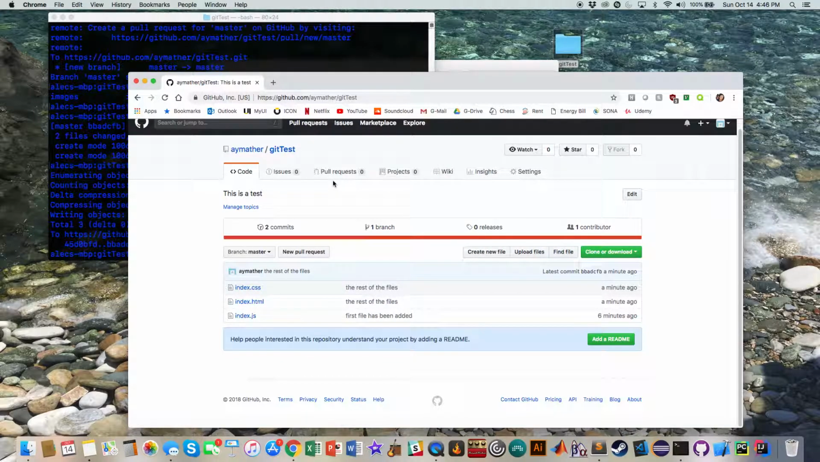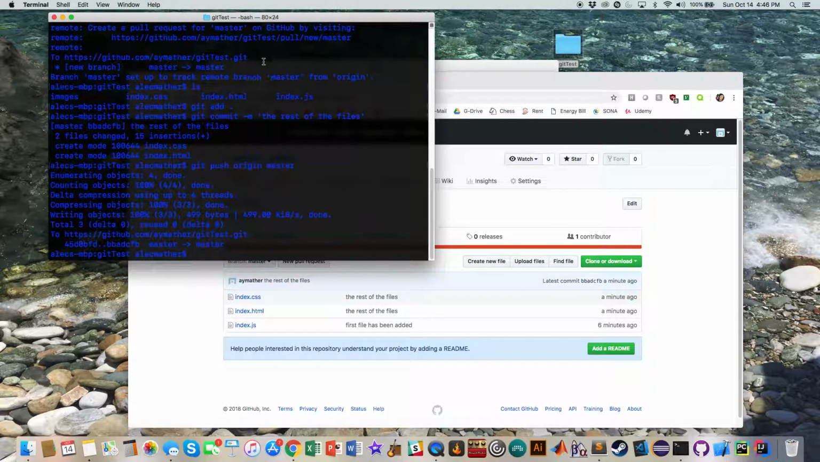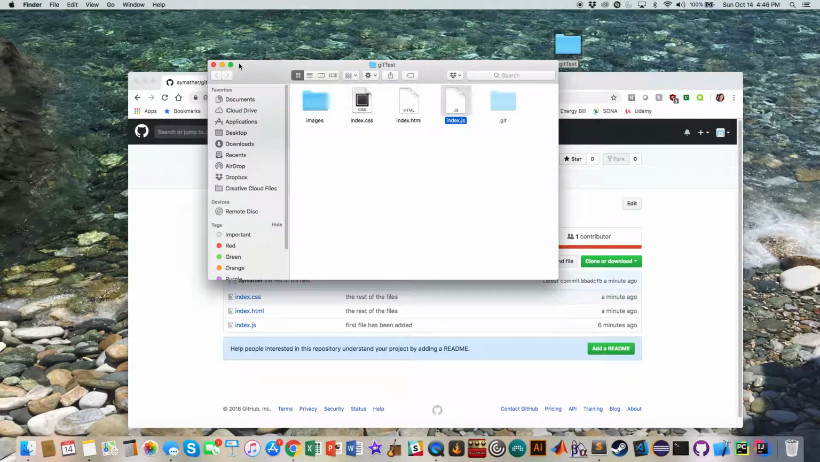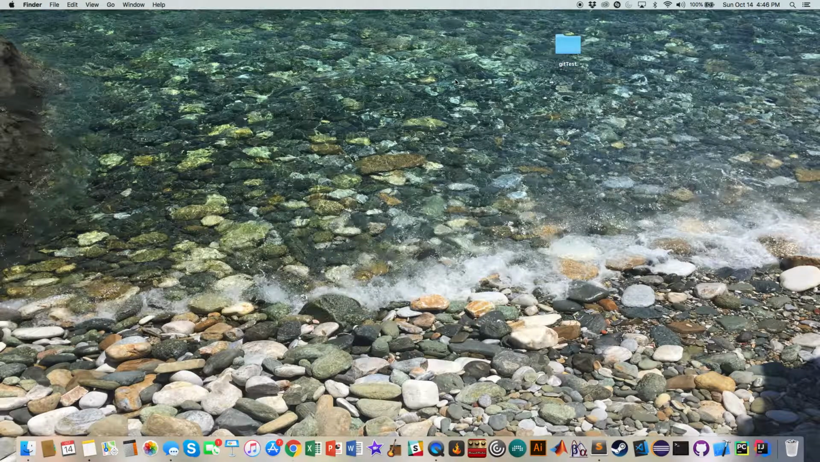Okay, so now that we have our files in our GitHub master, let's say that we are on a new computer that doesn't have these files, and we want to grab them and start working on them from a different computer. So let's quit out of that terminal, close this, and close down GitHub.